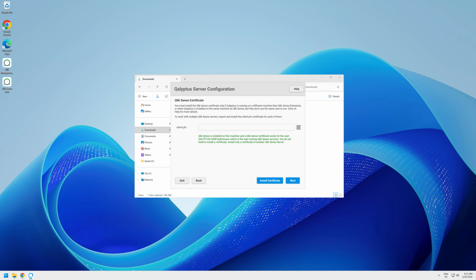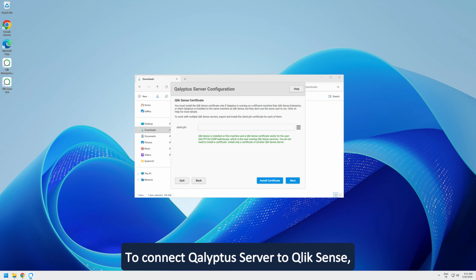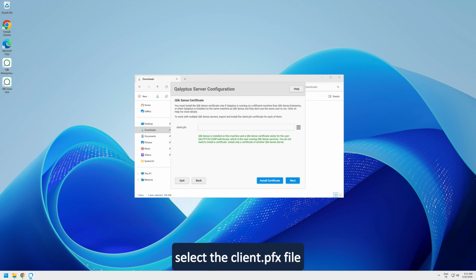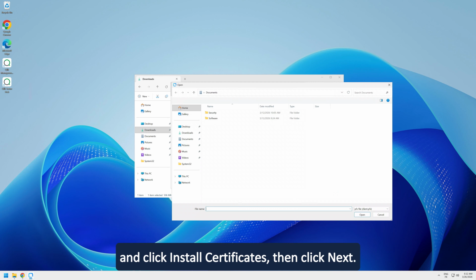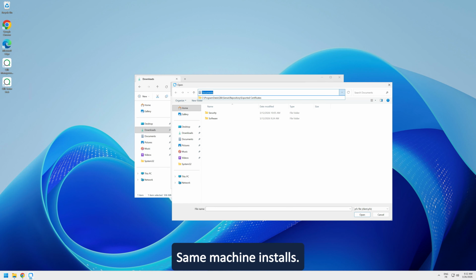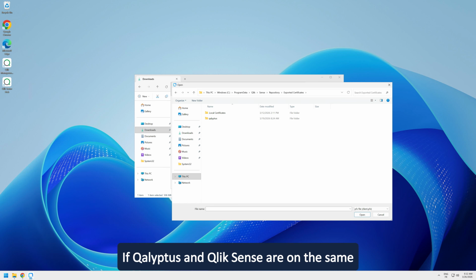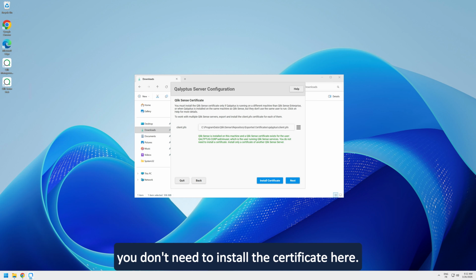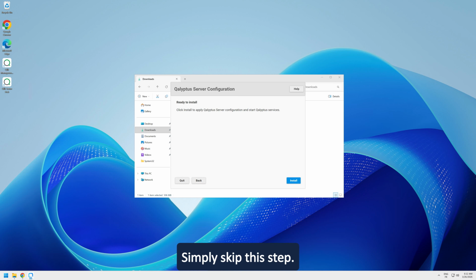Certificate installation. To connect Qalyptus Server to Qlik Sense, select the client.pfx file you exported earlier and click Install Certificates, then click Next. Same machine installs. If Qalyptus and Qlik Sense are on the same machine, you don't need to install the certificate here. Qalyptus will use the Qlik Sense certificate already present on the system. Simply skip this step. Click Install to complete the setup.